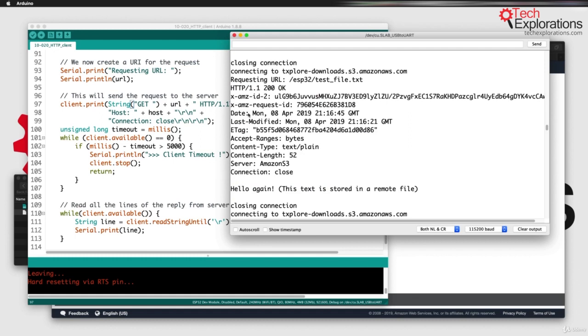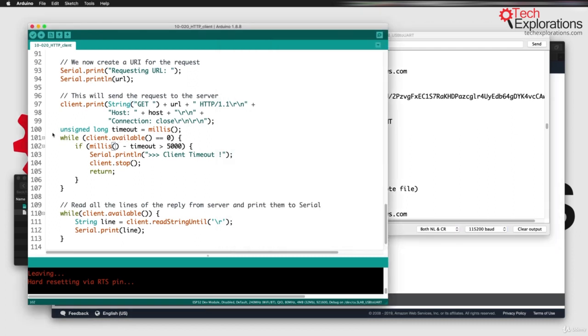Now, of course, the server sometimes may be busy doing other things. It may not be working at all, maybe down. And we need to take that into account. And that's what happens here. So between lines 100 and say 106, we've got a bit of code that counts the amount of time that it takes for the web server to respond. And if it takes over 5,000 milliseconds or 5 seconds, then we stop the client object and return. So we stop waiting at this point.